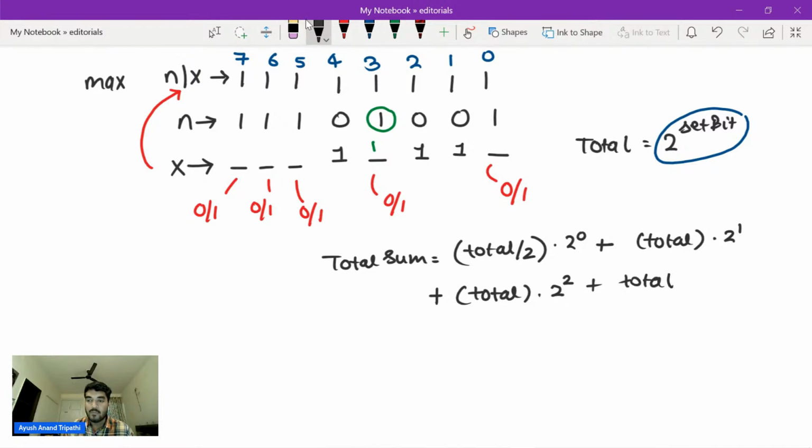So total divided by 2 and multiplied by the weight of this bit, which is 2 power 0. And in this way I will find the sum. I will find the contribution of all the bits. If the bit is 1, then the contribution would be total divided by 2 multiplied by the weight of that bit. And if it is 0, then it is simply total multiplied by the weight.